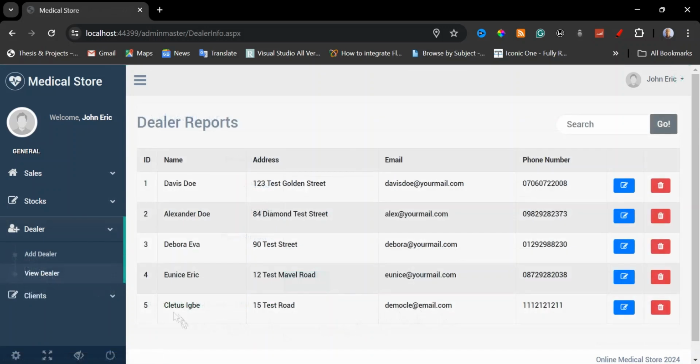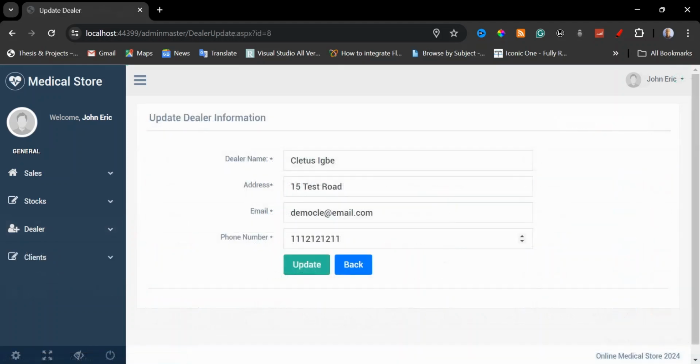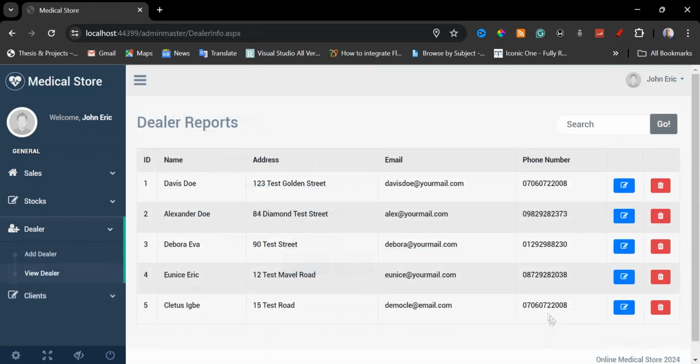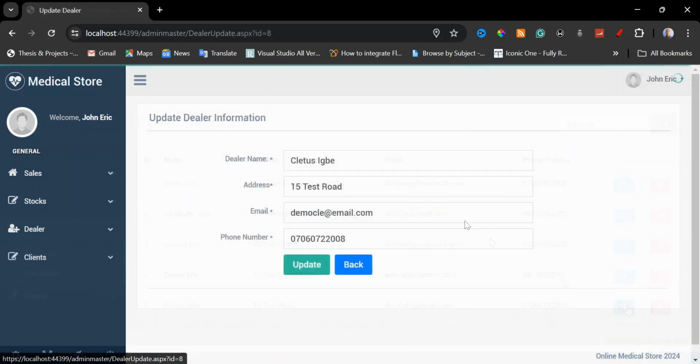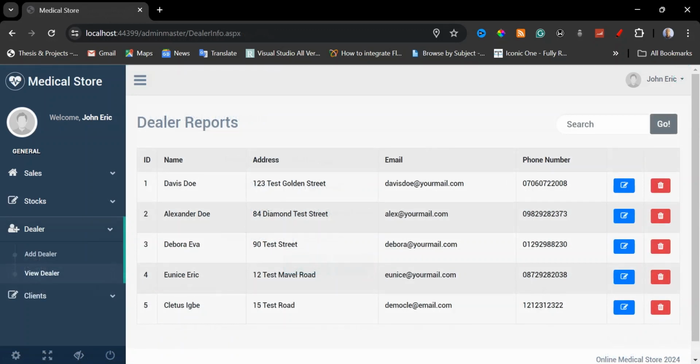Okay, so this is the record right here. Okay, and if we like, we can edit this. We can change it to something like this if we like. Then if we click on update, then we go back, you can see the phone number here. Okay, so we can edit again if we like. Update, go back, see, it's working.